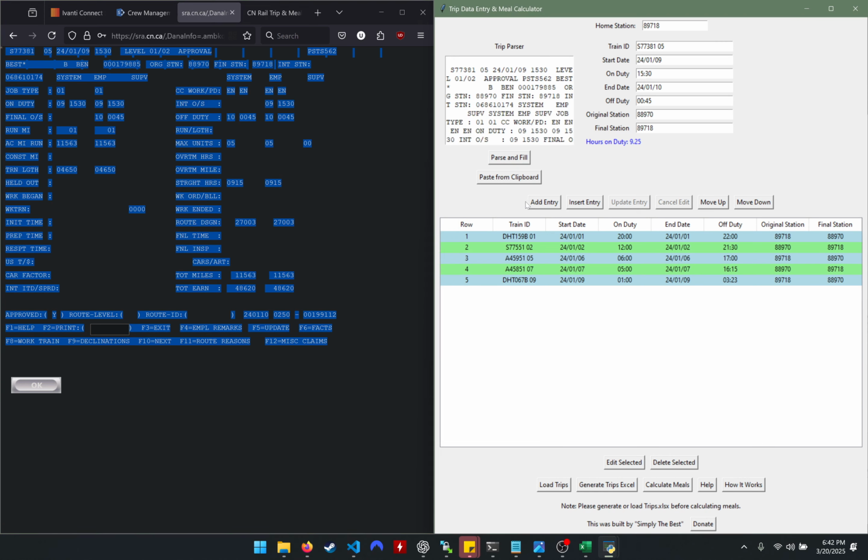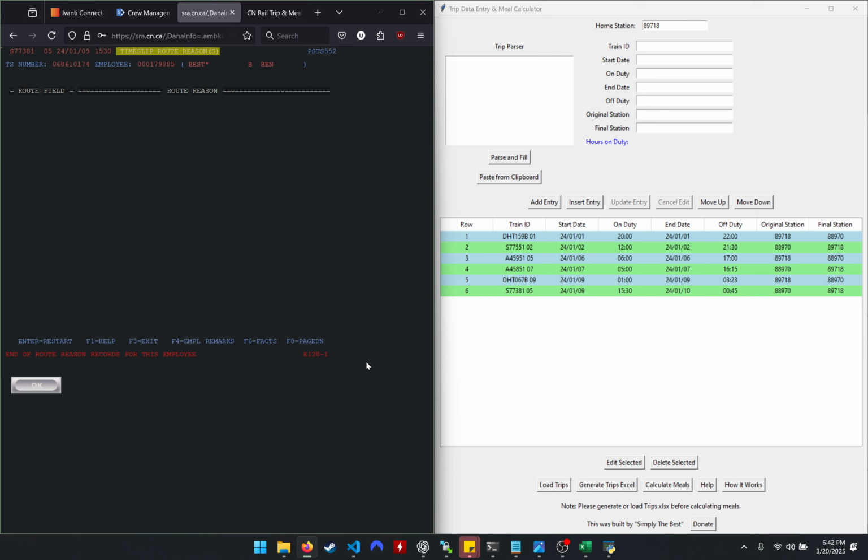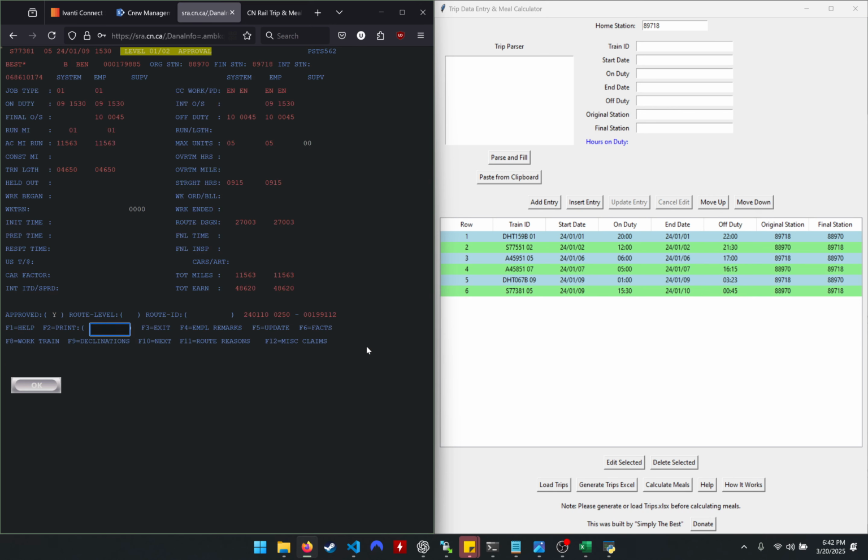Parse and fill at entry. And I hit the wrong button there. All right, so F3 to go back, then we will go F10.